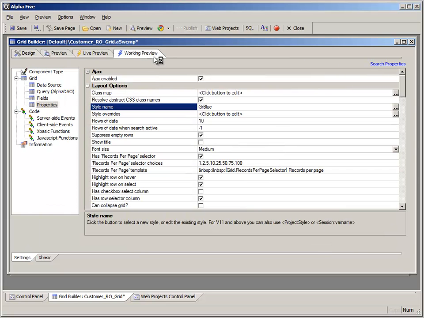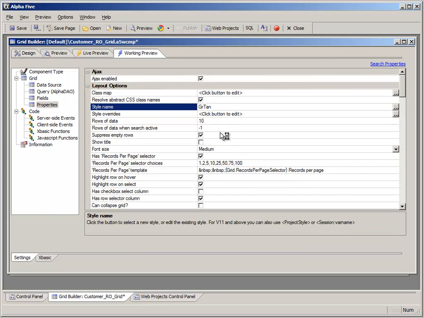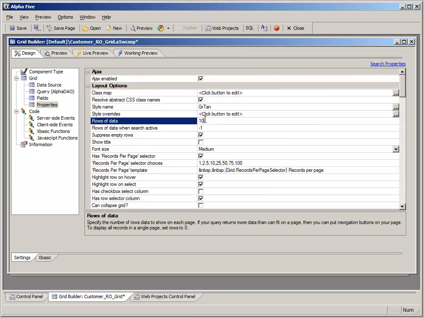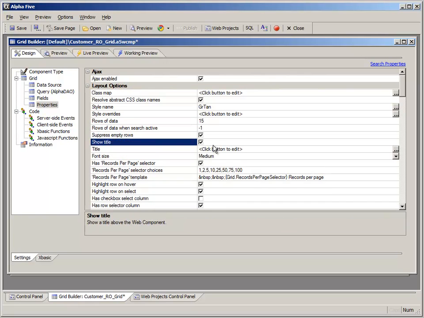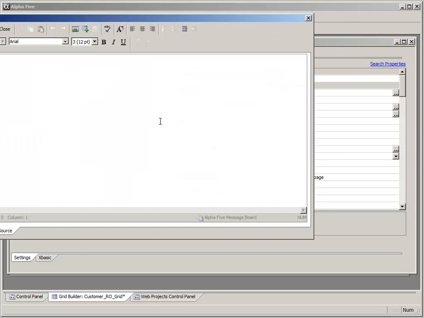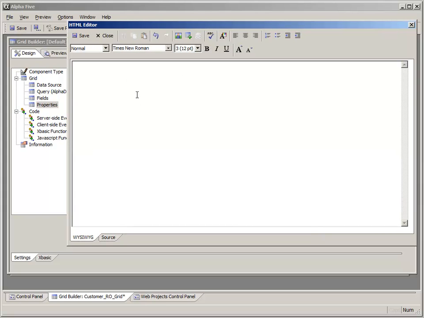And when you do that, you will see a little bit of difference as gradient blue. We'll go ahead now and we'll pick, say, the gradient tan and change that. And you can see some of the differences that occur right away. Let's go ahead and change the number of rows of data from 10 to 15 so that more rows of data are displayed. We'll go ahead and show a title. And when the title shows up there, we can click on the button for a little builder over here now. And we have a WYSIWYG editor and a source editor. You'll get the WYSIWYG editor, so we'll stay here.